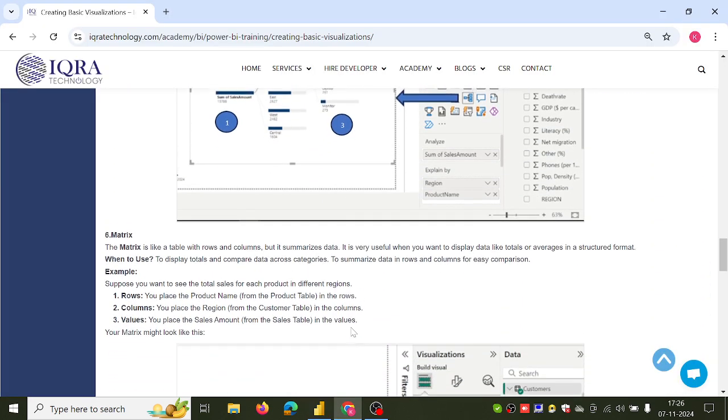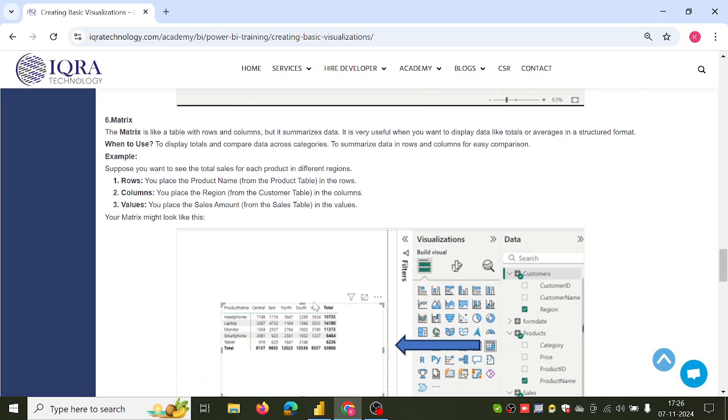Now let's see matrix. Matrix is like a table with rows and columns, but it summarizes data. It is very useful when you want to display data like totals or averages in a structured format. When to use a matrix? To display totals and compare data across categories. To summarize data in rows and columns for easy comparison. We have three fields here: rows, columns, and values.